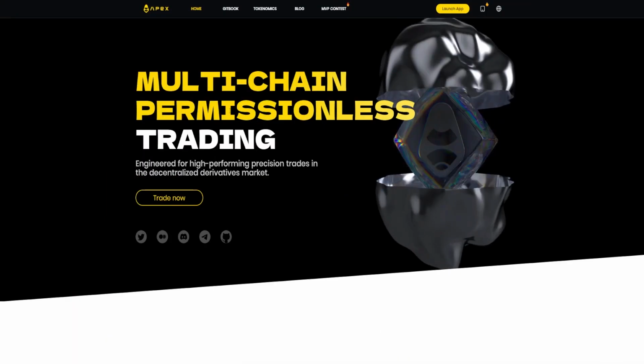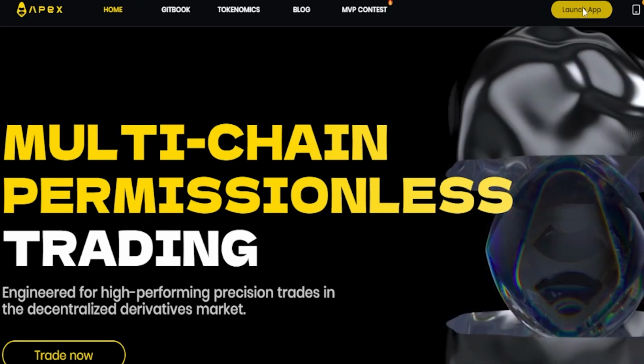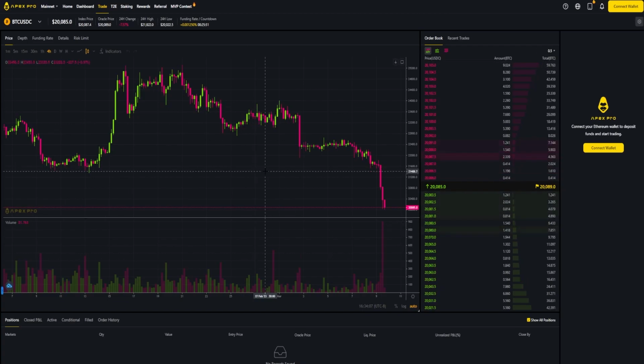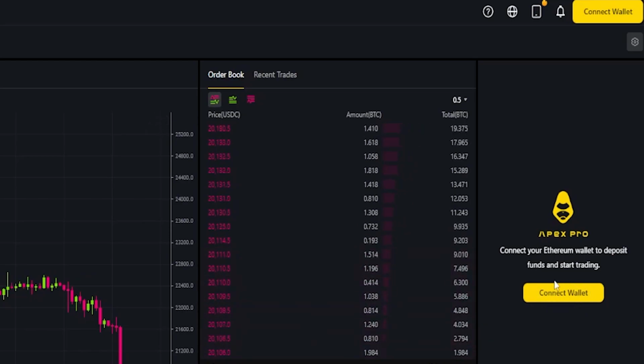To launch the app and get trading, simply click right here where it says Trade Now, or come up here and click on Launch App. And here's the user interface where all the trading happens. To connect your wallet, just simply come over here on the right-hand side. You'll find a button that says Connect Wallet. Alternatively, you can use the Connect Wallet button at the top right-hand side. Just give it a click.